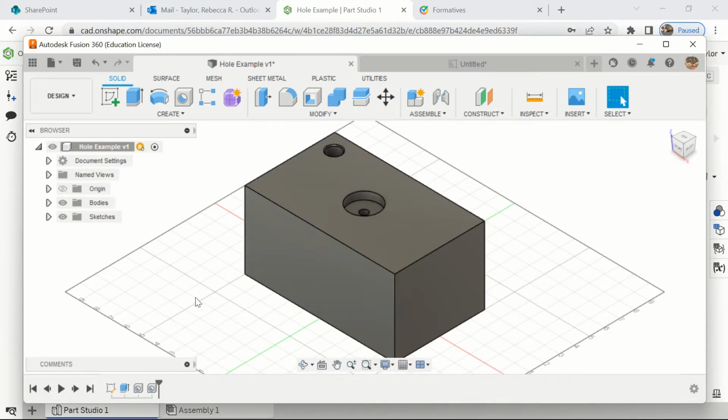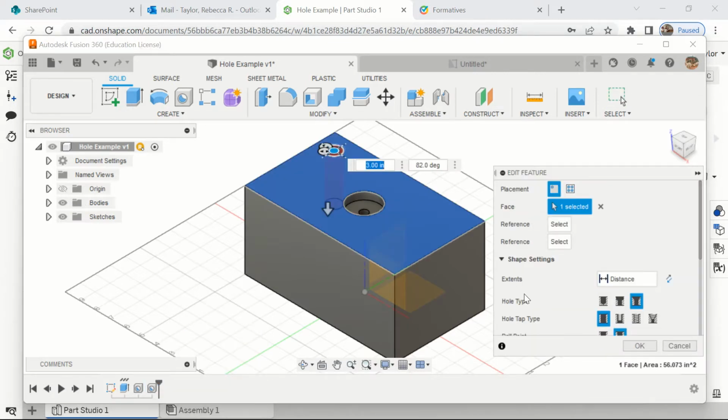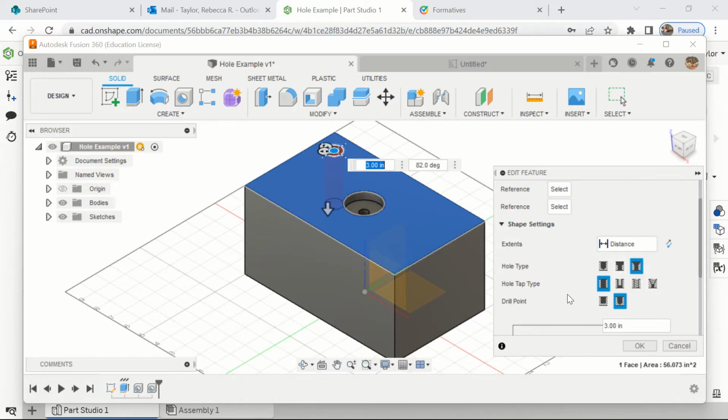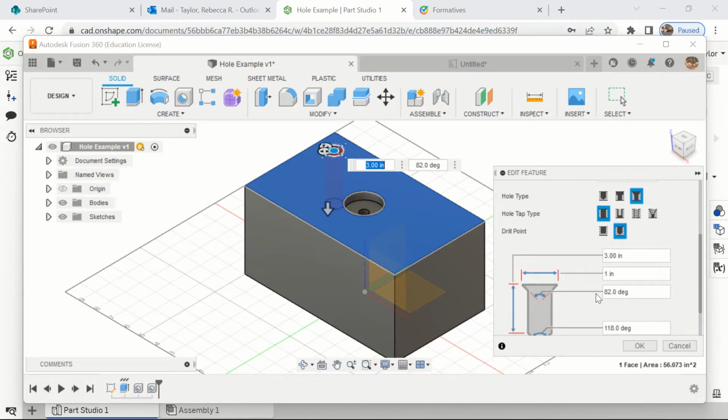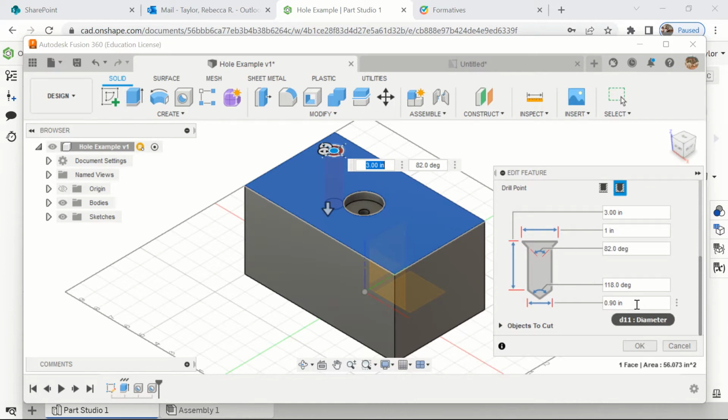Oh, crud. I didn't mean to hit enter. Okay, so that's not what I meant to do. I'm going to go ahead and right click on hole 2 and click edit feature. So pretty much what I did was I pressed enter before I was done. So make that 1 inch, 82 degrees, and then the diameter of the hole at 0.9 inches.